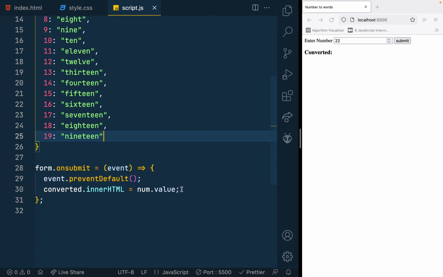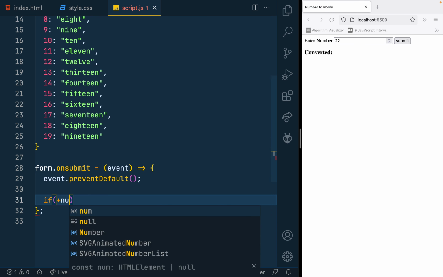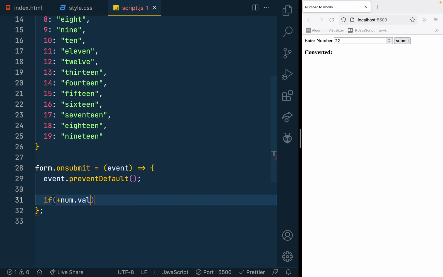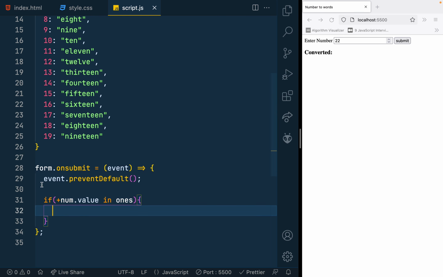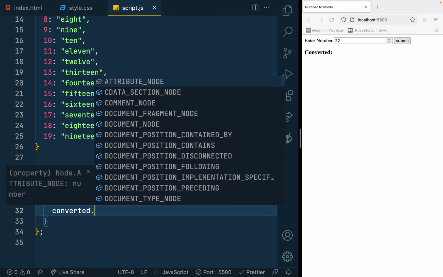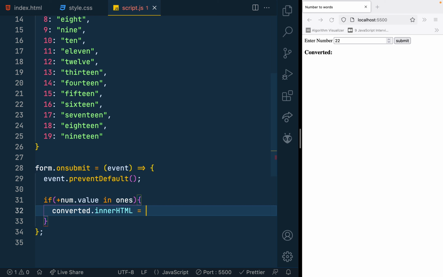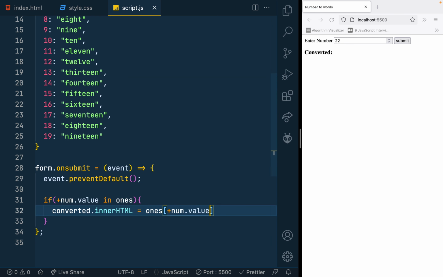On submit, instead of converting it directly, we'll check if, maybe let's convert it to a string, if the number.value is in our ones object. If yes, we then put the converted.innerHTML as the value that comes from the ones, at the key of our num, to turn it into a number, that's num.value. So I guess that's it.